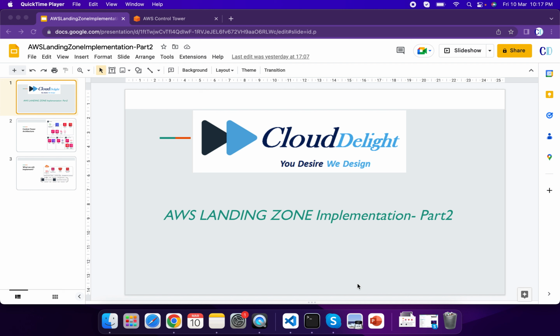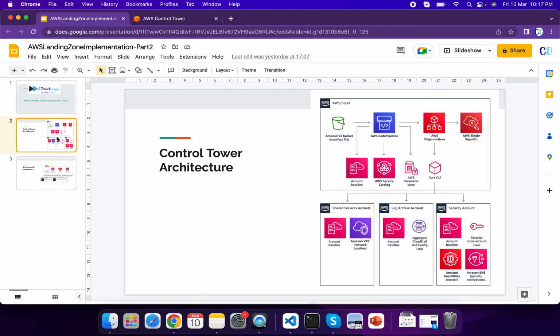Today we'll be discussing landing zone implementation using Control Tower. This is the Control Tower architecture which AWS typically provides, where we have a management account along with different types of accounts: one for security, log archive, shared services, plus the workload accounts as per the requirements from the customers or how you want to implement your environment.